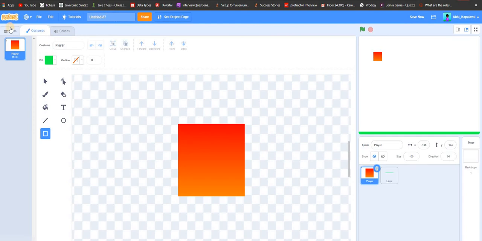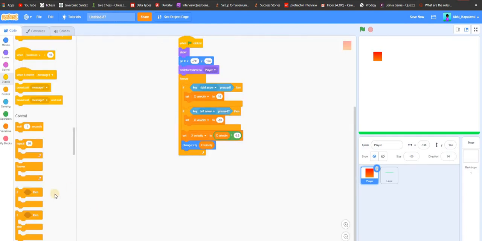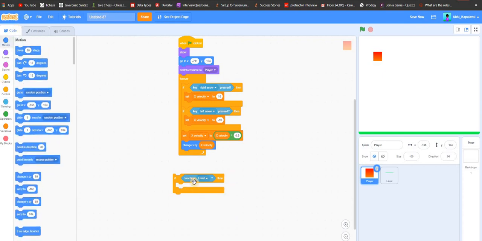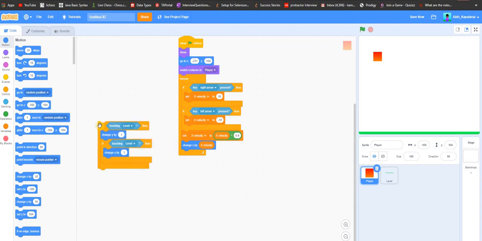Go to your player script and start with an if statement. Put an if statement and then touching level. Change y by 1, and then repeat that 9 times. So it won't really matter how tall it is. So just do that 9 times.